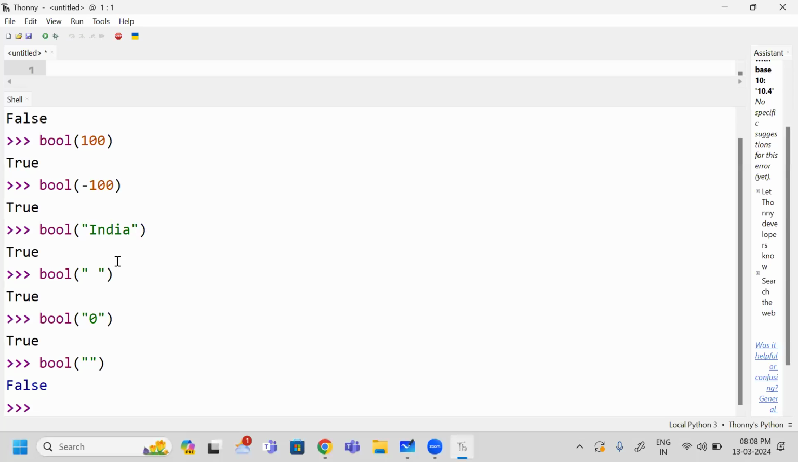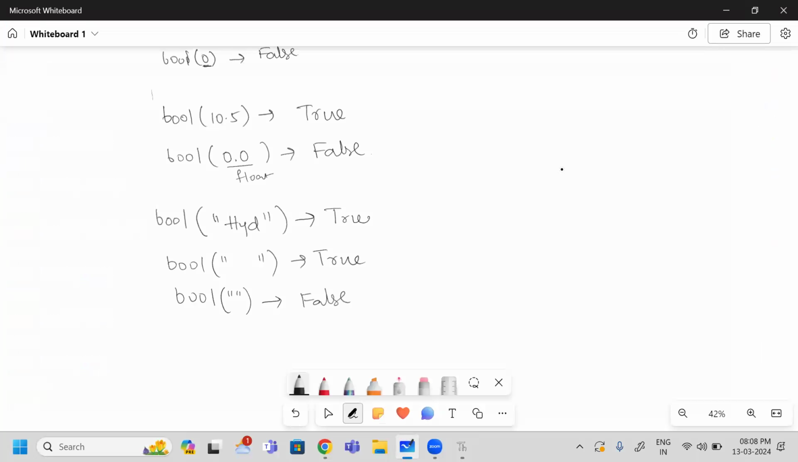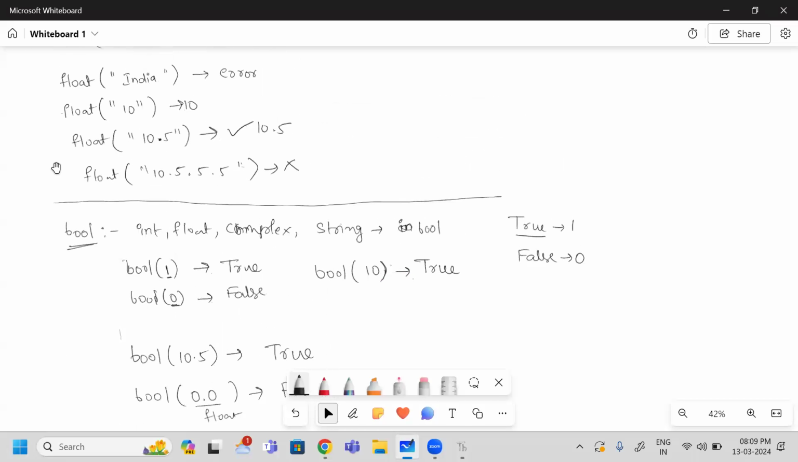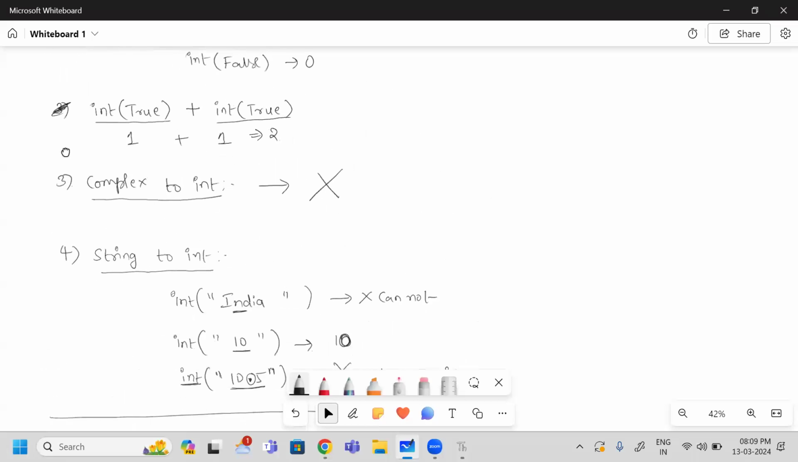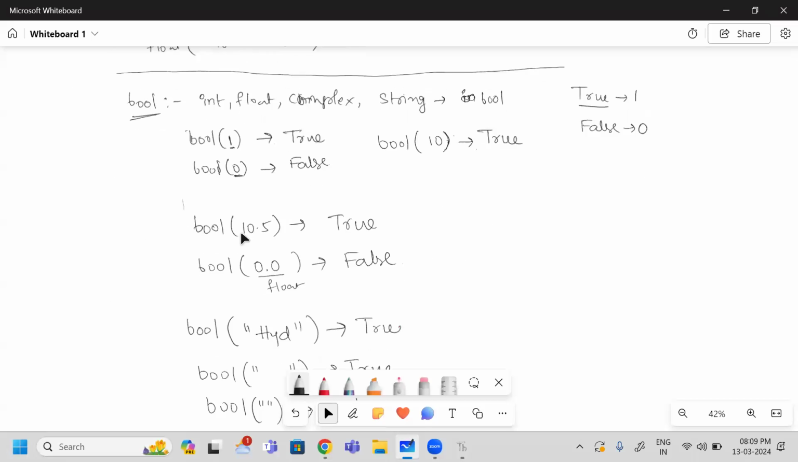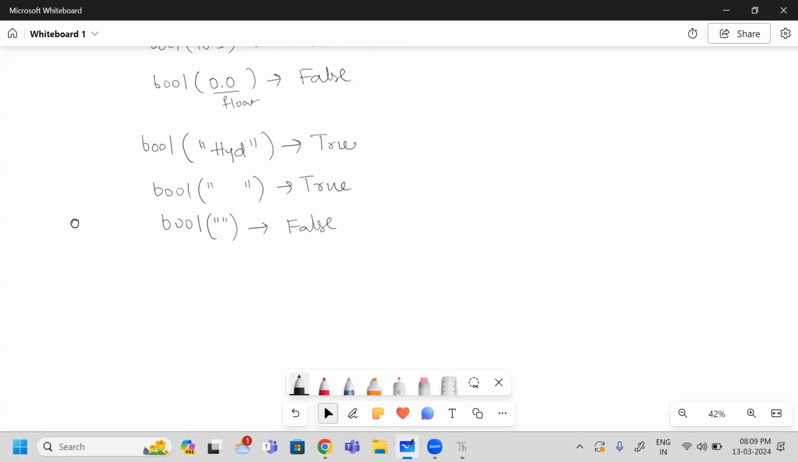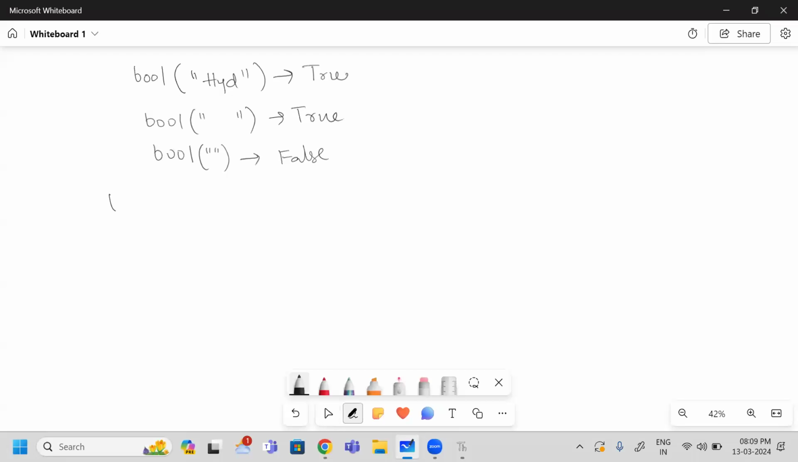Is this clear? Bool. Right. Next one. You should remember all of these small things, because while working with basic programs, you should be aware of all of them. We have tested Boolean with the string also. And the other thing we need to check is a complex value as input to bool.